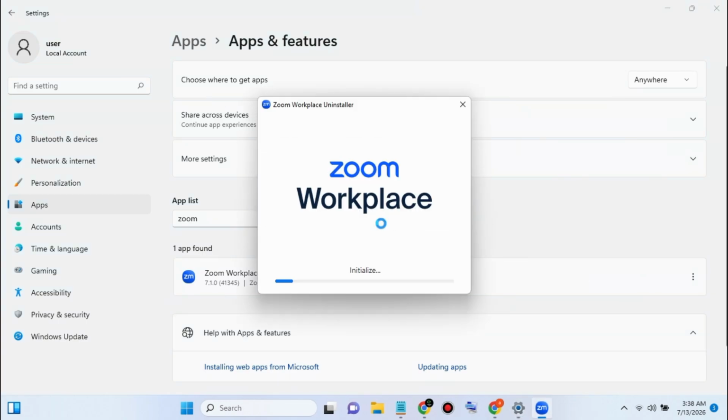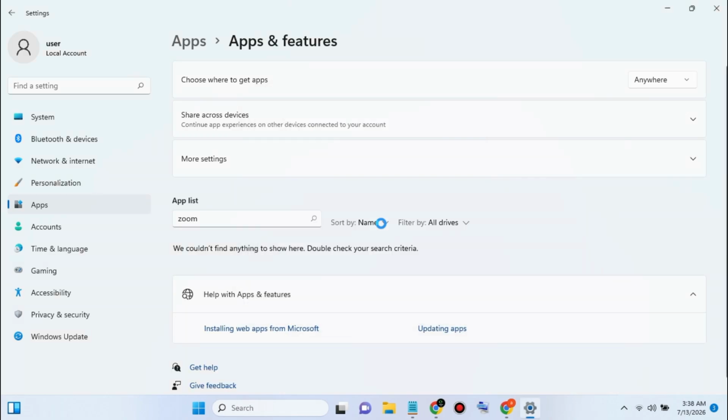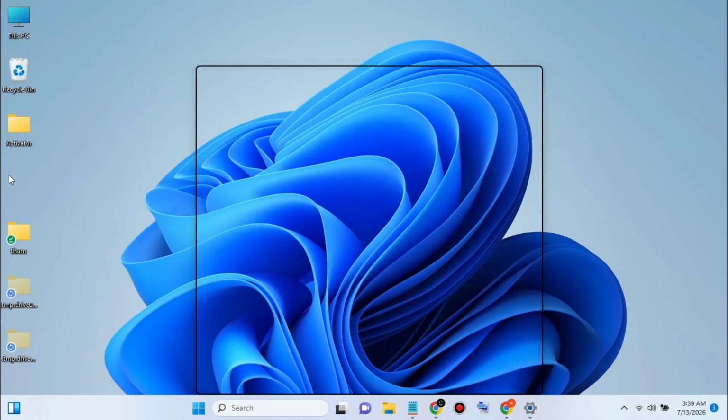The removal process usually finishes within a minute. Wait while Windows removes Zoom from your computer. Once the process finishes, the application will no longer appear in your installed apps list. If you're planning to reinstall Zoom later, you can always download the latest version from the official website.